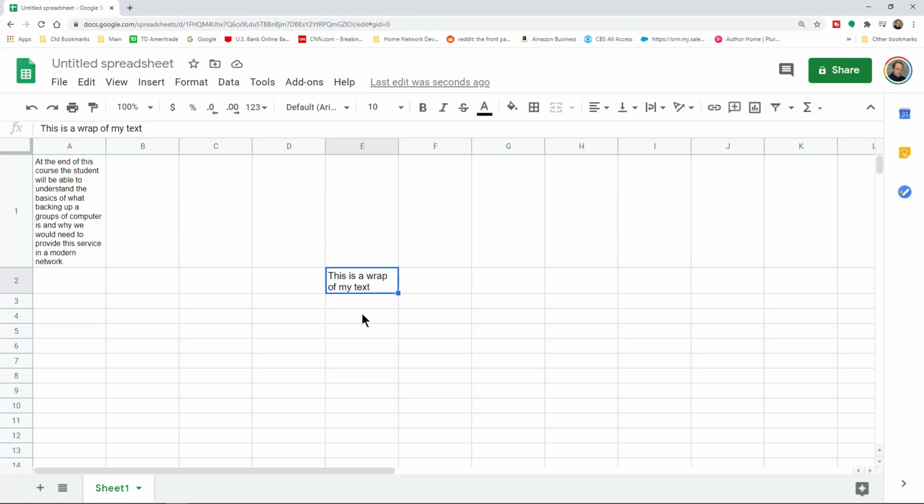So this is how you use text wrap and wrap text in both Google Sheets as well as Microsoft Excel.